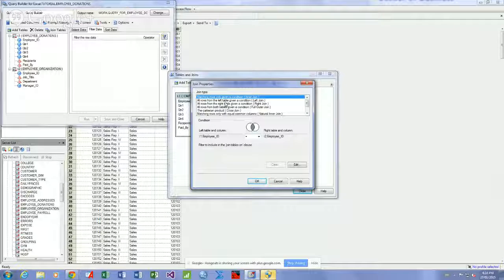So you click okay. They're going to merge together fully. Then I drag them into here, and then I run it.